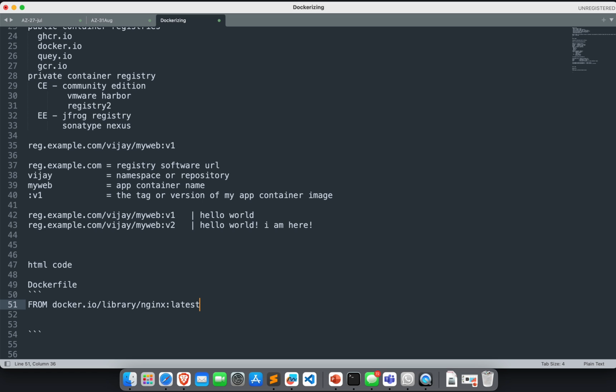With FROM, you are mentioning that, hey Docker, I'm trying to build a custom container image. For that, use a base image from docker.io, downloaded from the library repository nginx, with the latest tag. If you don't want latest, you can use 1.24 or something if it is available, a precise version as well, as I mentioned earlier.